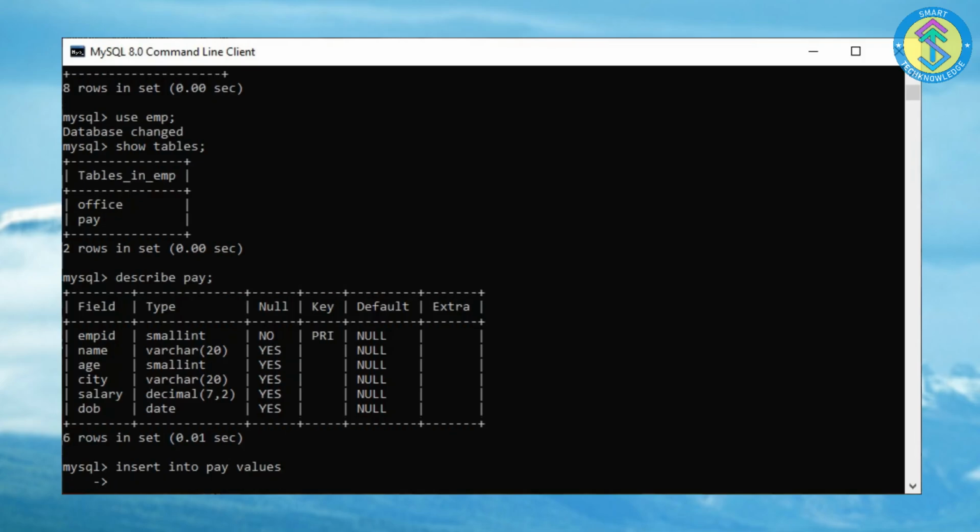Here, the word pay stands for the name of the table. In our case, the name of the table is pay. So, we are typing insert into pay values. Then open the bracket. Now in the structure, you can see that under the field column, the first is EMP ID, that is the employee ID.